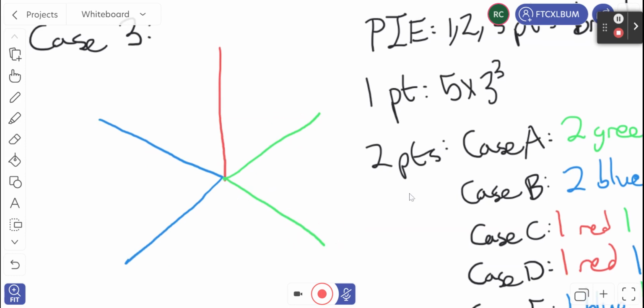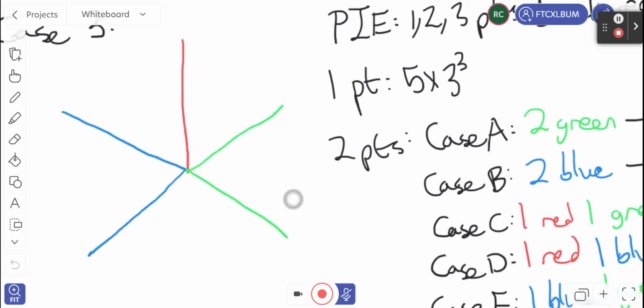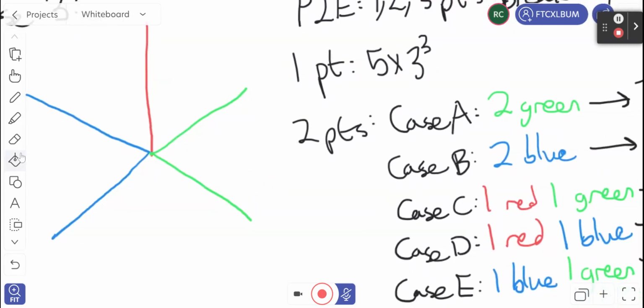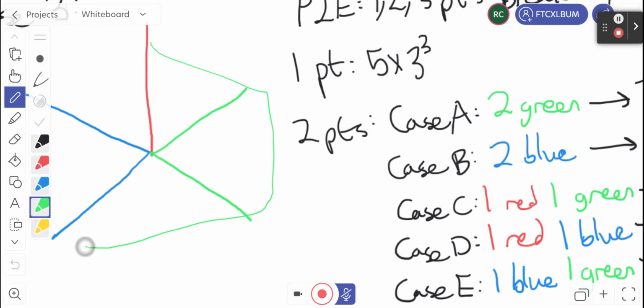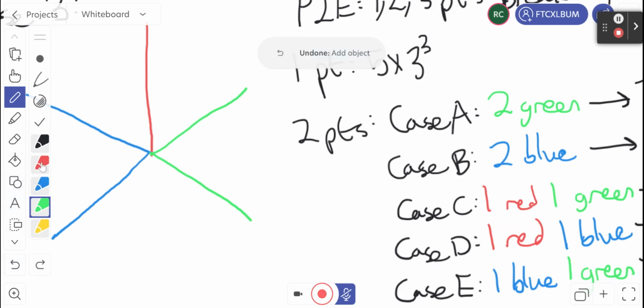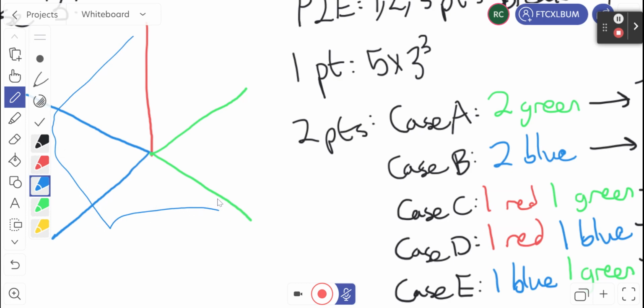Again, using the principle of inclusion and exclusion, with the same argument, we're going to get that for 1 point breaking our restrictions, we're going to have 5 times 3 cubed ways. For 2 points, we're going to have actually quite a few cases here. First one is with 2 green. So if we have 2 green violating our restrictions, then we have 2 edges that we haven't colored in yet, so we have 3 squared ways to finish that off. We can say a similar thing for the blue. Again, we have 2 free edges and 3 squared ways to finish that off.